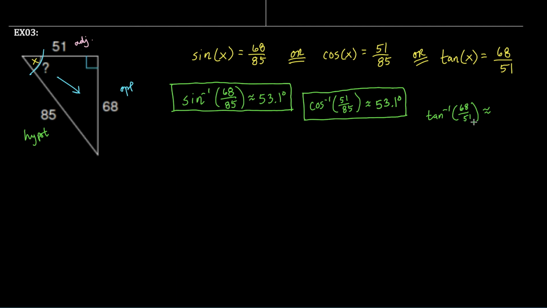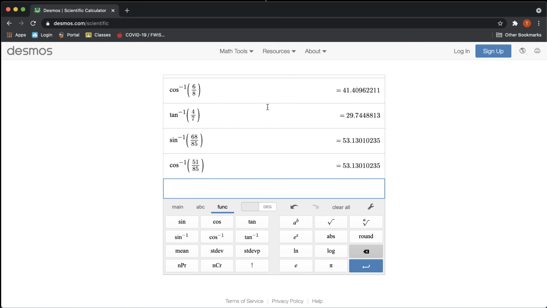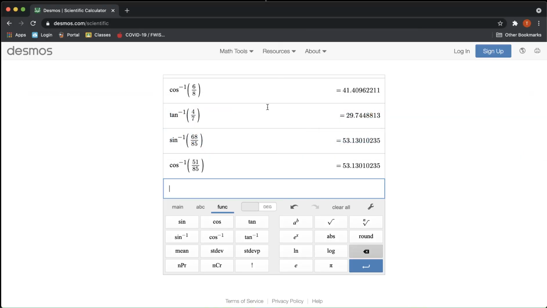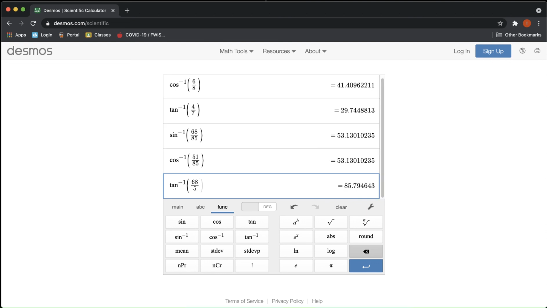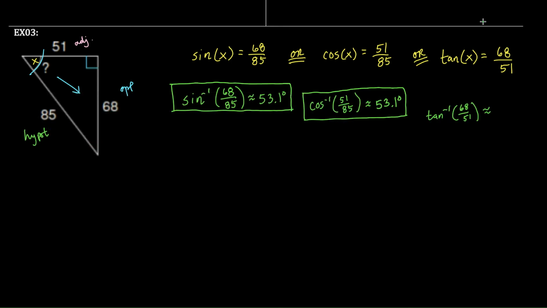And then 68 over 51. Oh, no, I forgot. 68 over 51. There we go. 68 over 51. And see how it's the same again. 53.1, or approximately 53.1 degrees. That's just so that you can see that it's not going to magically change.